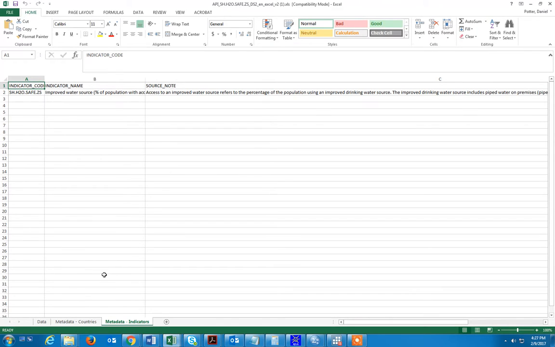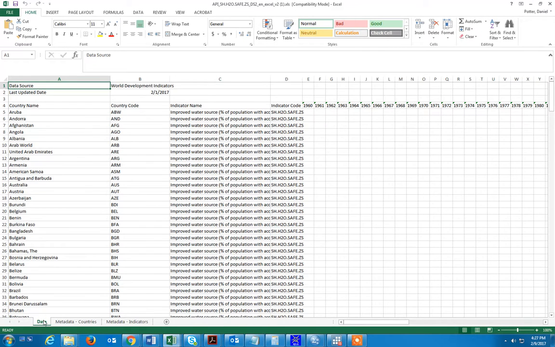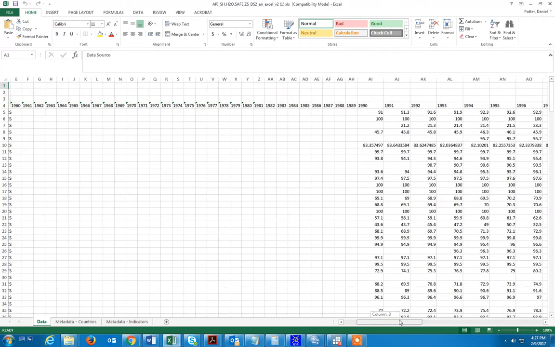In other words, what is the variable that this is looking at, this improved water source. So for our purposes, we're interested in the data tab. And so the data tab is the first tab here over on the left. And so the data as we see it here is listed with our country name in the first column, country code, indicator name. This could be sort of a description of the variable, the indicator code, and then we see all these countries listed, and this goes on over here.